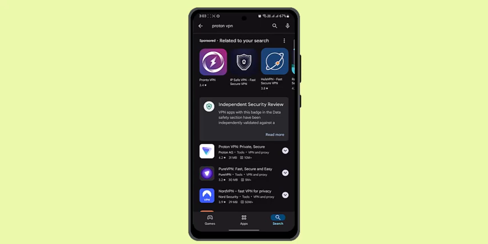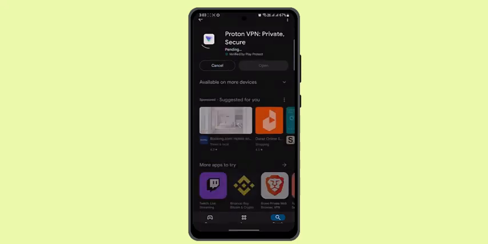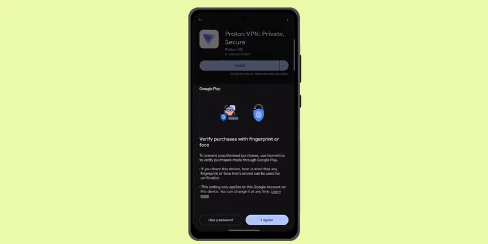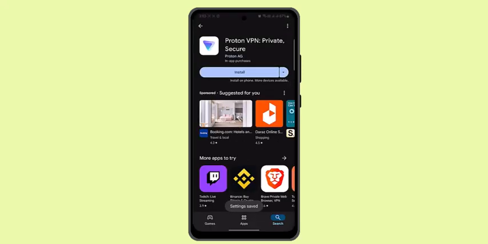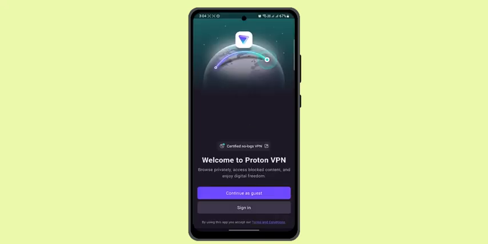When you type in that, go ahead and install Proton VPN to your device. Then you want to go ahead and maybe give a purchase. Go ahead and agree to it. After which, you want to go ahead and click the open button. Now register yourself with the Proton VPN, or you could just go ahead and click on continue as a guest.